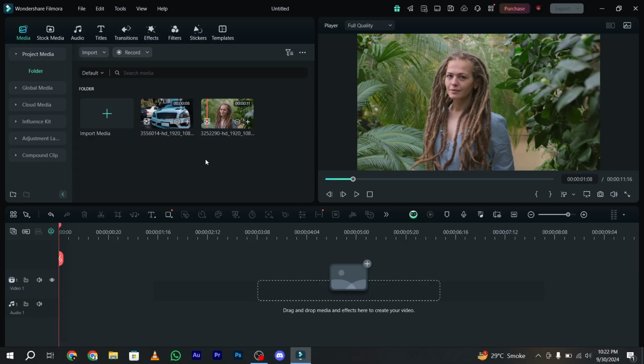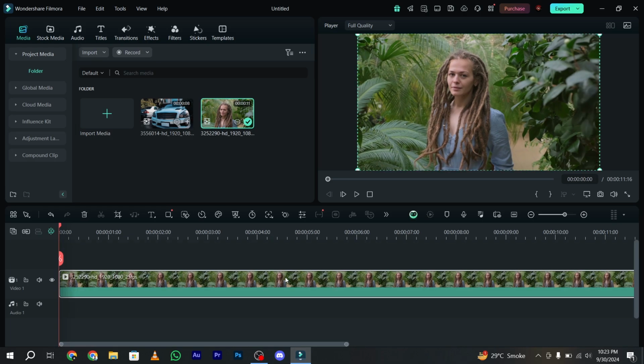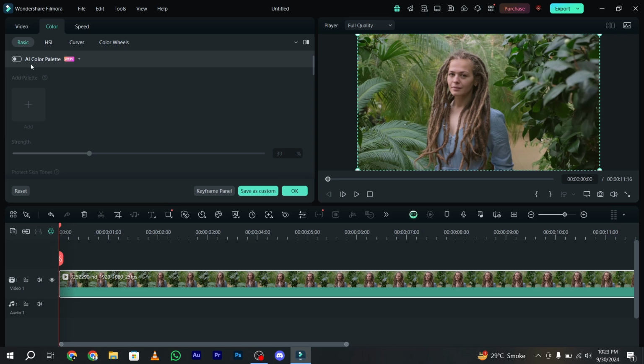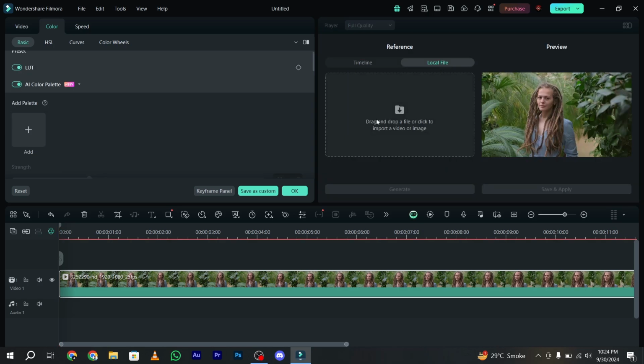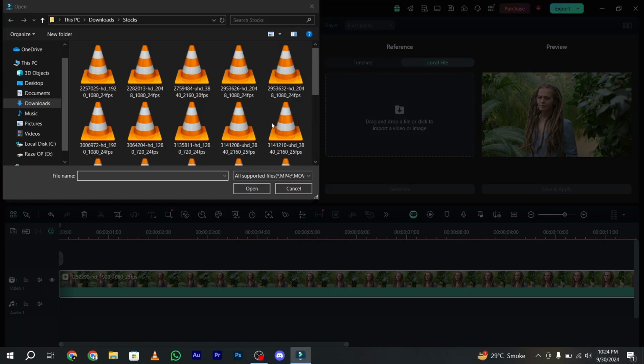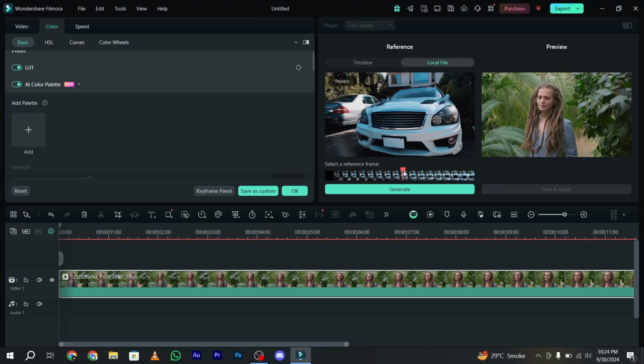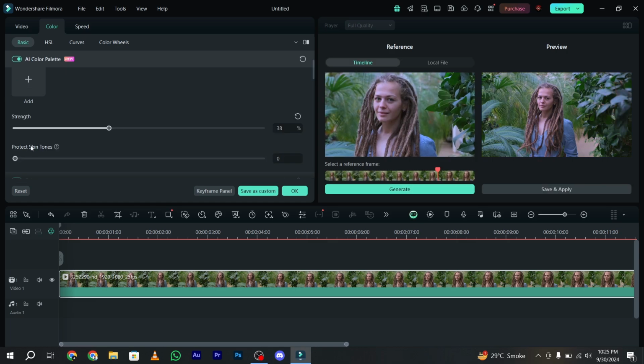The last but not the least feature of Filmora 14 is called AI color palette. This tool is really helpful if you want to just copy and paste any kind of series, movies or Hollywood style color in your video. Simply double click on your footage, go to the color tab, and under the color tab here is the AI color palette tool. Simply activate the tool, go to the local file, and just drag and drop your image or video. Now select your desired frame of your video like this. So I just choose this one. Now simply click on generate. After that you can easily adjust the strength and perfect the skin tone according to your preference.